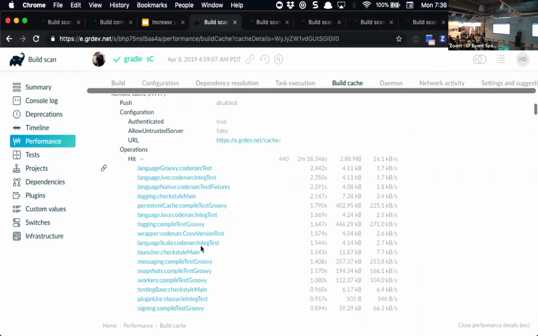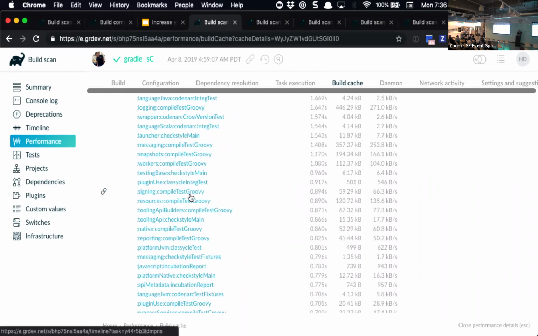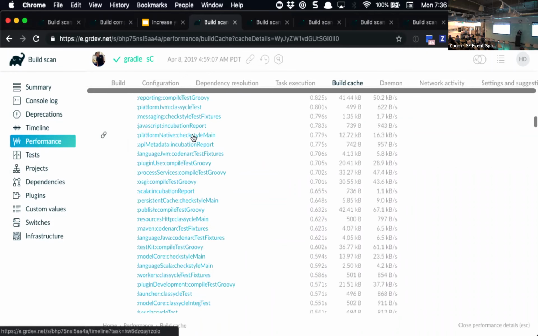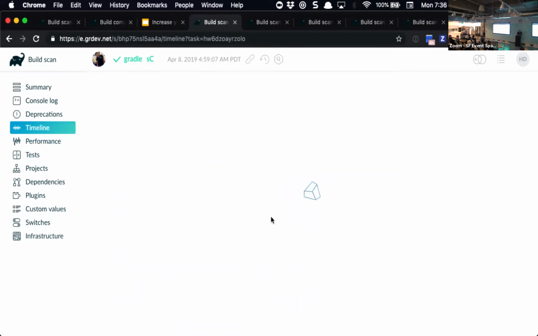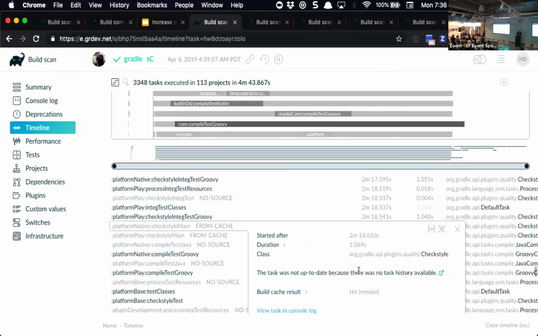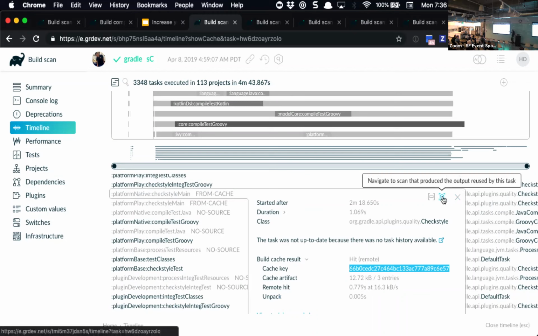You can see just how far this goes. You can take any task here. Let's say checkstyleMain. Then you can see this task, and we show you it was a checkstyle task. You can see it was very slow. One thing, whenever you use the cache: for this task, checkstyleMain, the output was not executed, but retrieved from the cache.